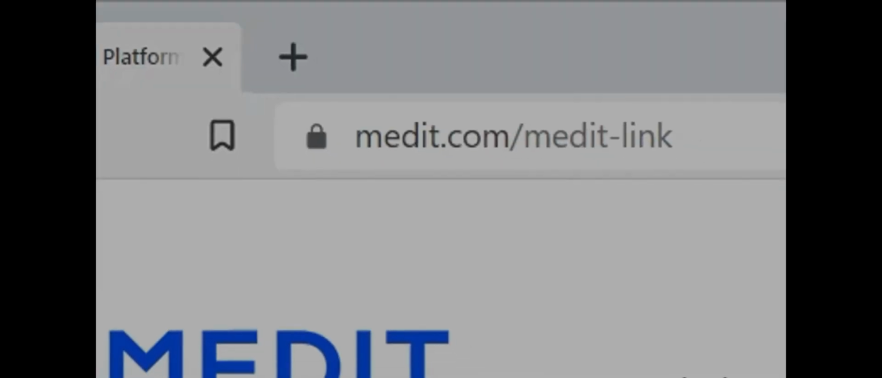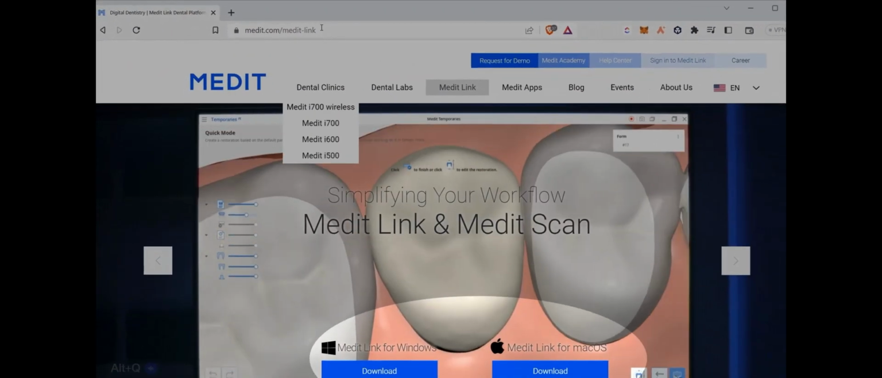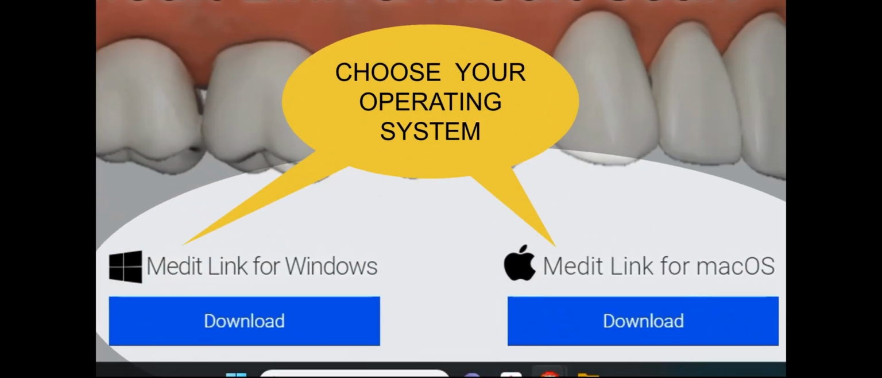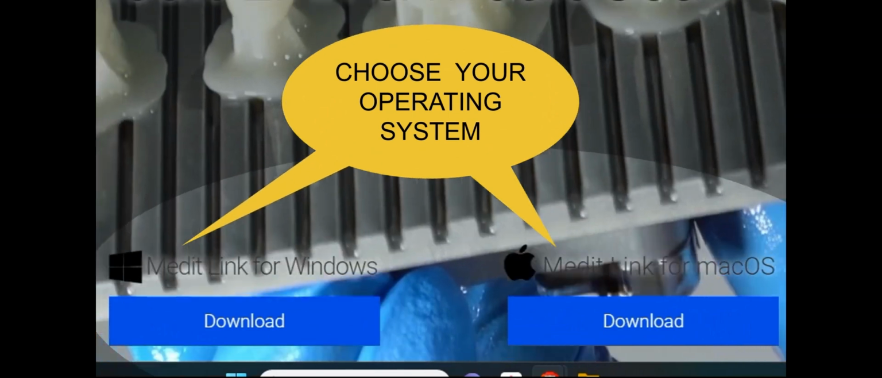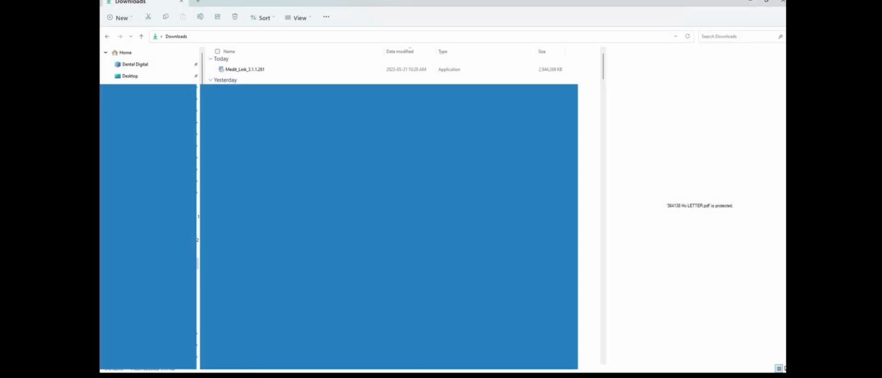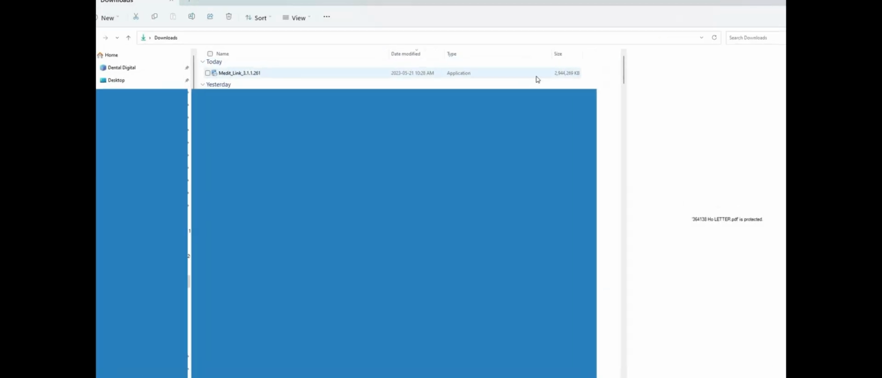to the Medit website to download the program. Then choose the appropriate program for your operating system. That's either Windows or Macintosh. Click the download and then be patient. It is a rather large file. The download will take some time because it's a very large file.